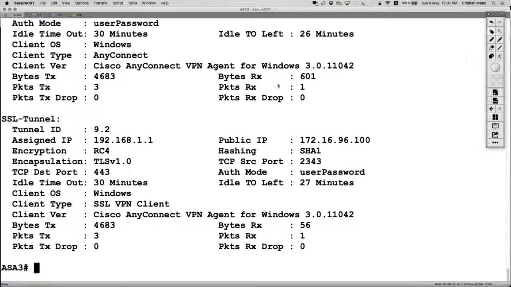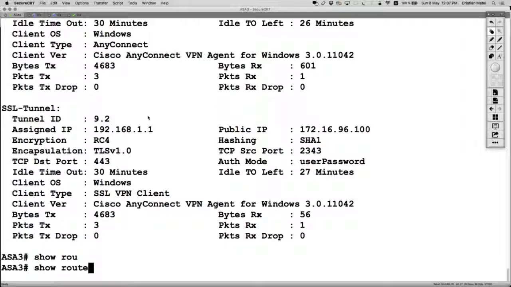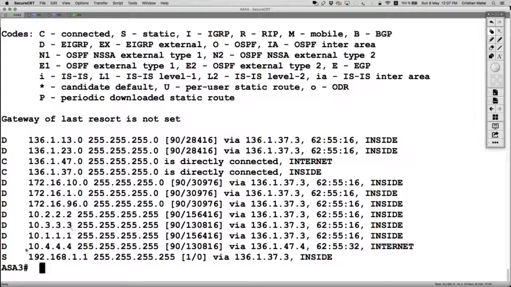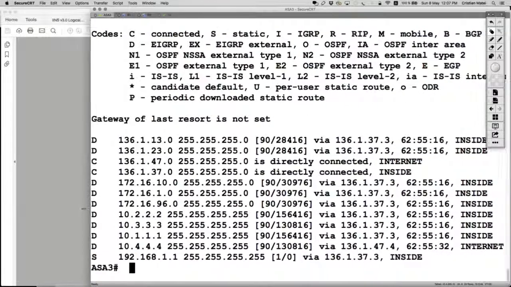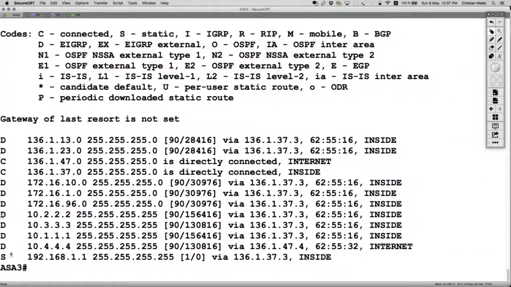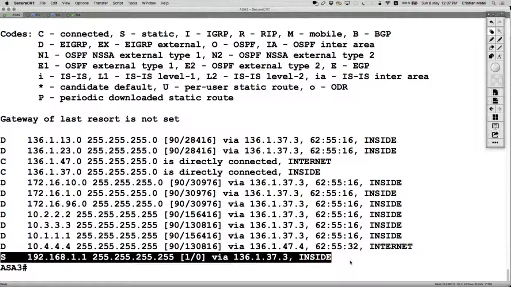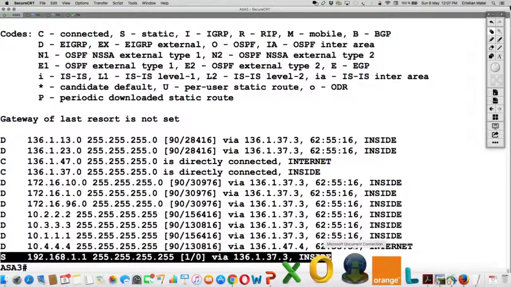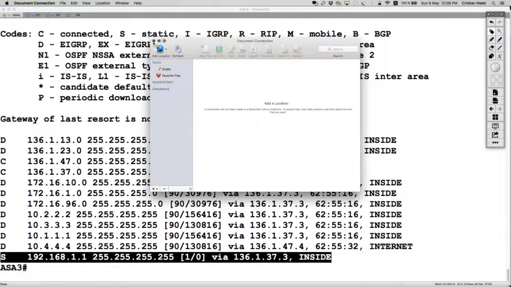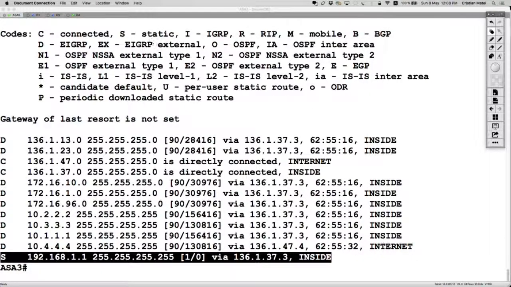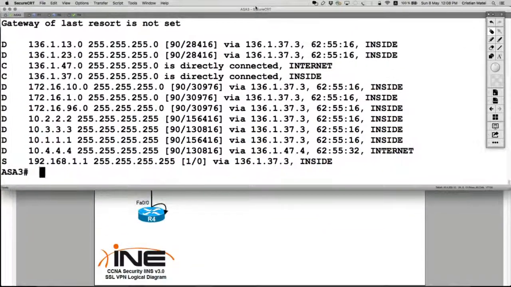If you go on the ASA, the ASA has installed a host route for that assigned address to the client. Show route. You got the host route in here, but it doesn't advertise that into EIGRP. So let's go on the ASA, go under the IGP, and redistribute those host routes. We say show run router.